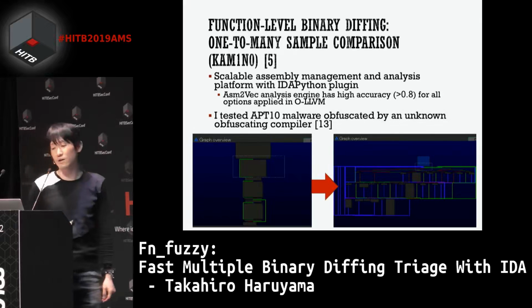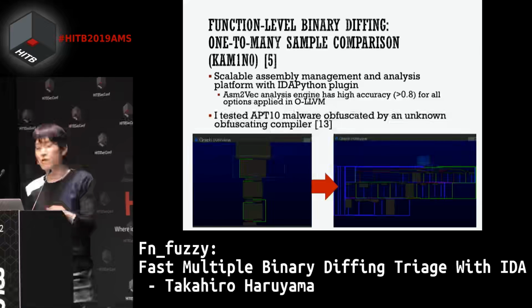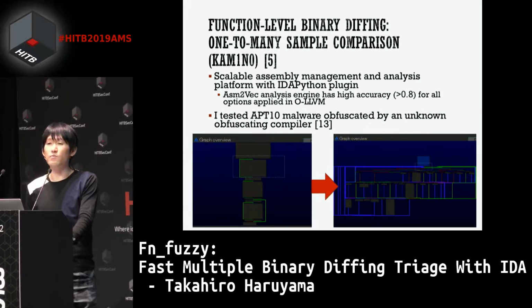Camino is a one-to-many sample comparison tool with a Python plugin. The latest analysis engine has high accuracy for all options applied in Obfuscator-LLVM, according to the web page. Obfuscator-LLVM is a kind of obfuscating compiler.